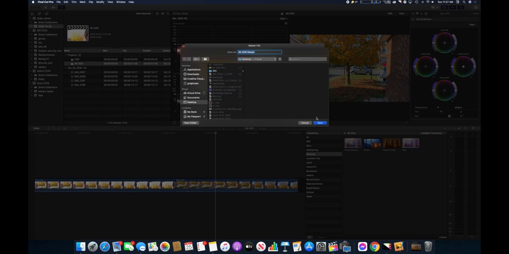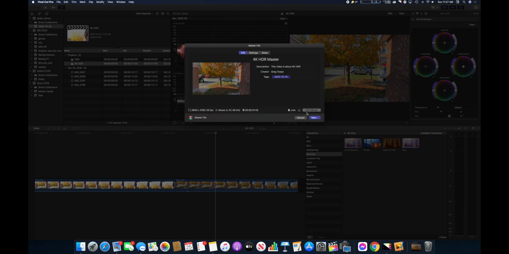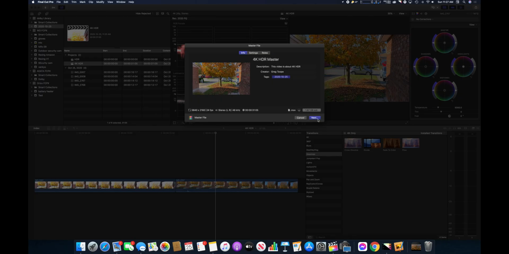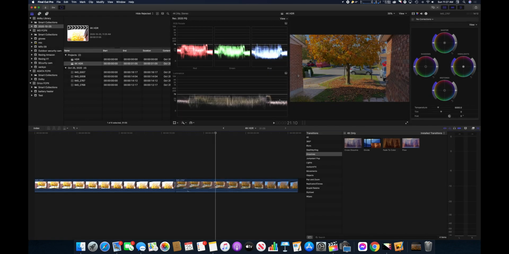And this is going to be a big file. See this? This project is 30 seconds long. It's 1.87 gigs as a master. So out it goes.